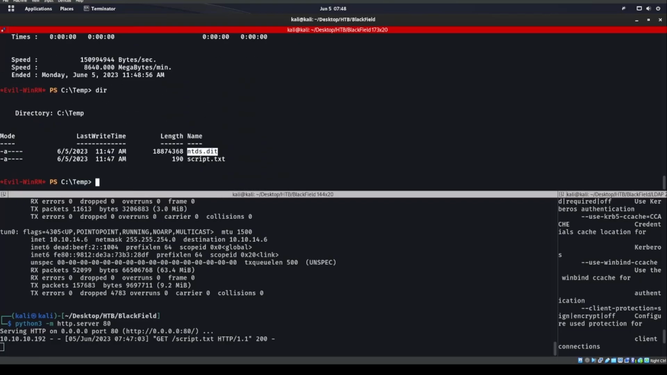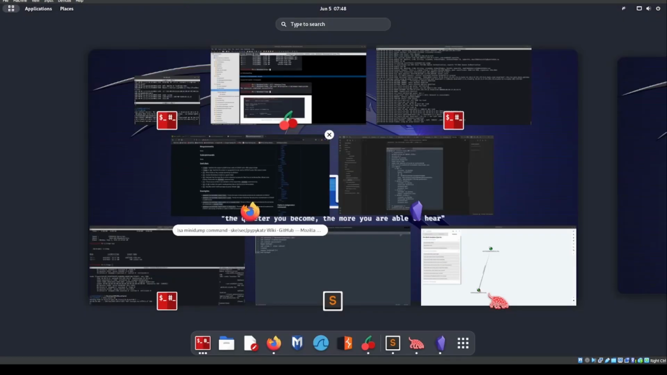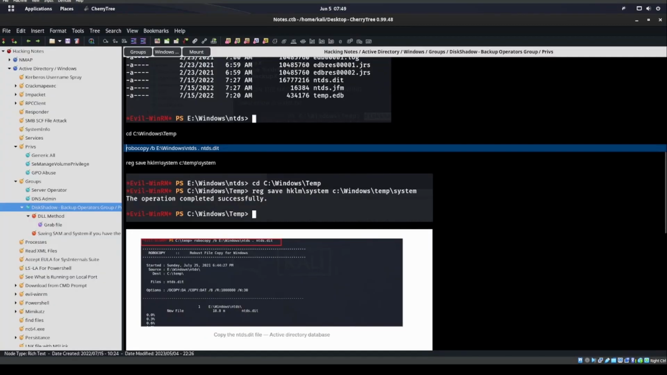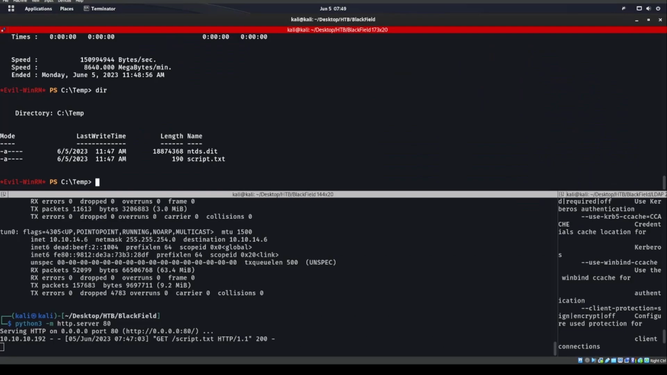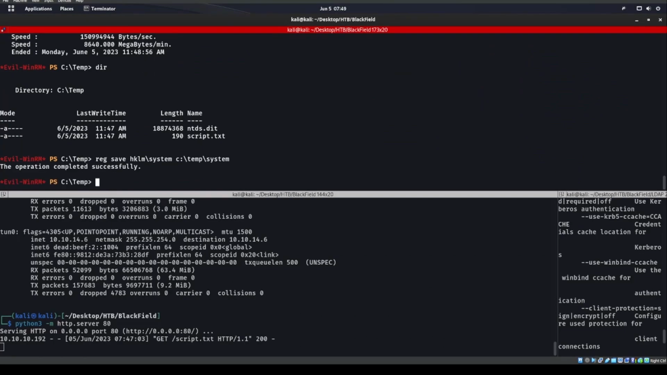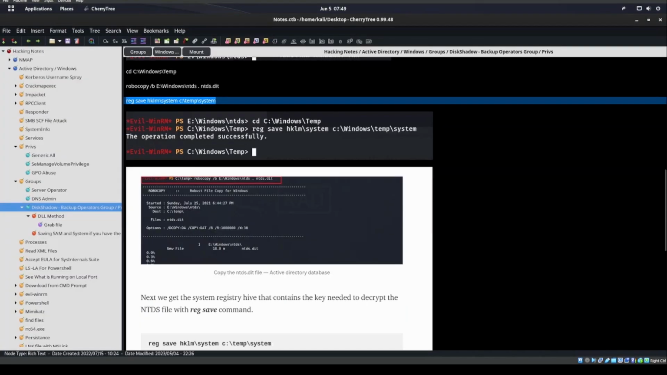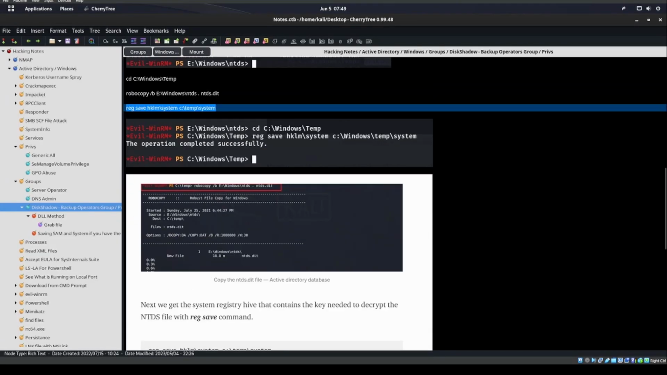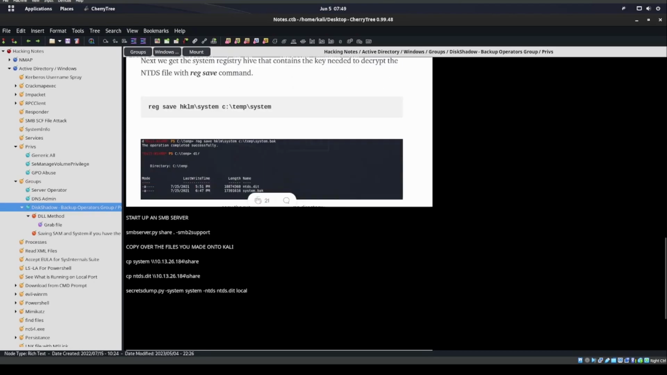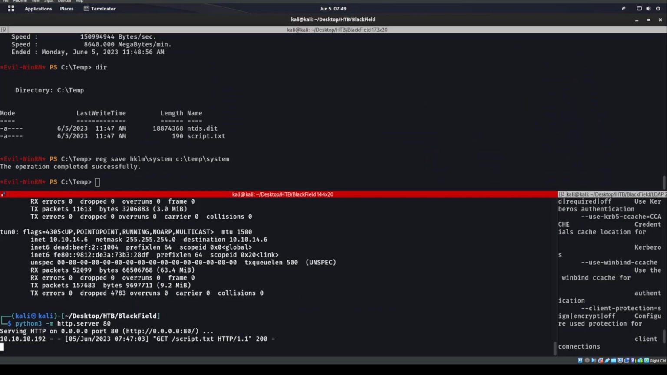So we just took it from the E drive and copied it back over to us because the one on the E drive technically is not being used at this time. Okay, then we're going to save the HKLM system. All right. And then lastly, we have our NTDS, we have our system, so we should be able to technically crack into it now, right? So let's go ahead and start up an SMB server.